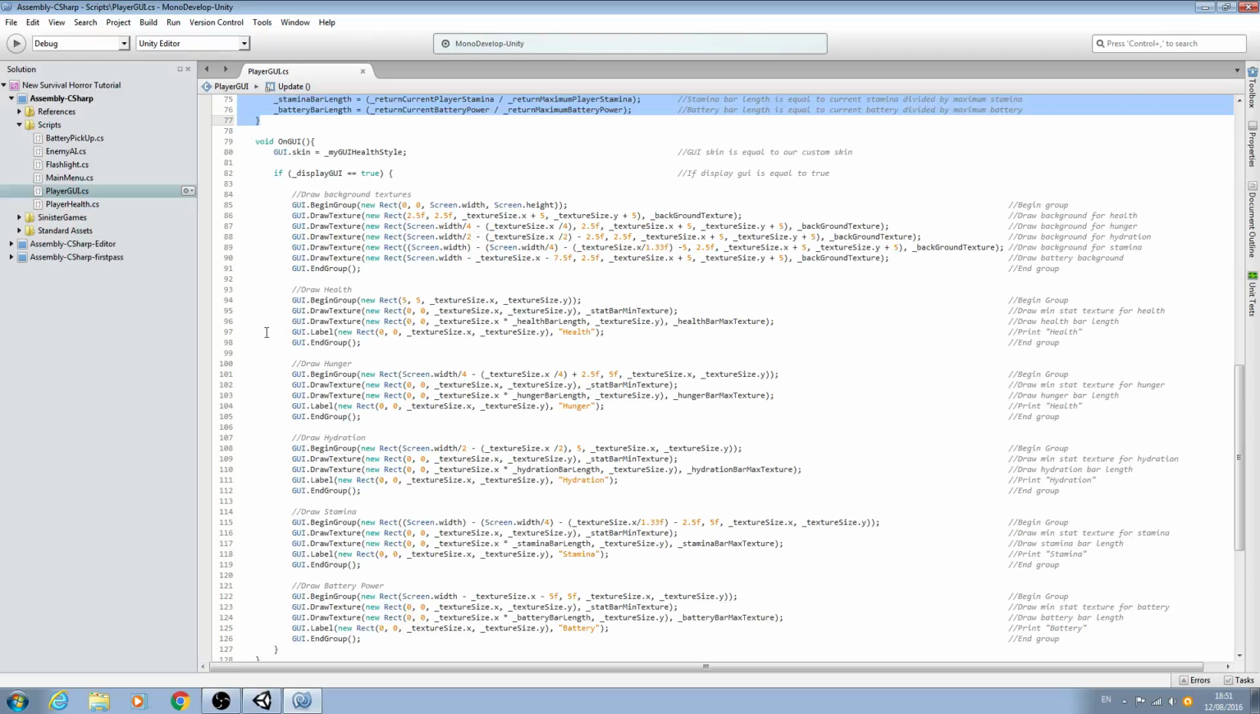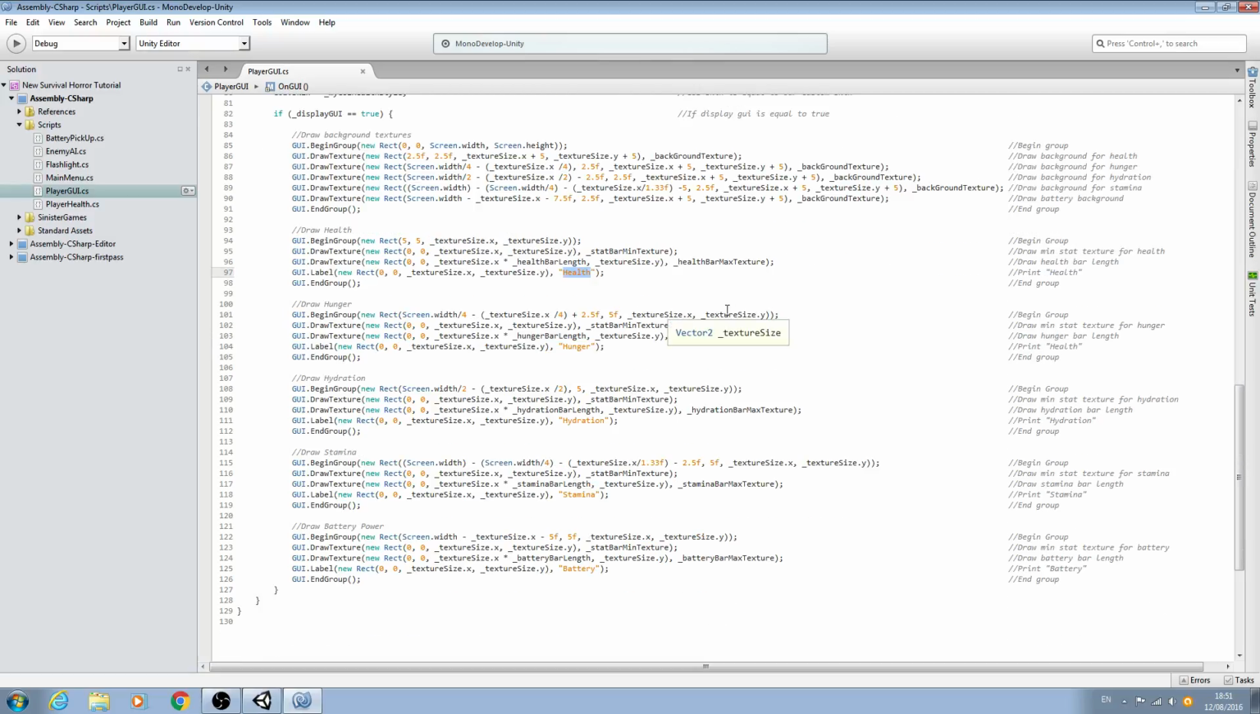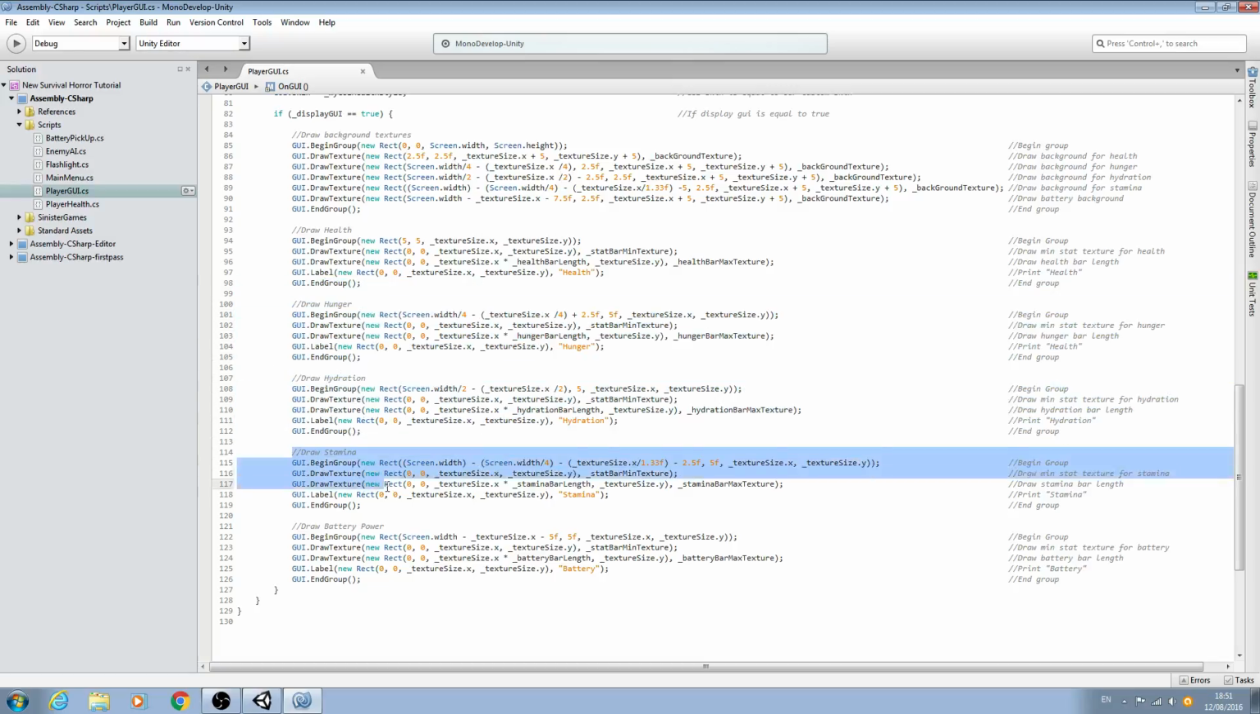Once we've done that, we could print a label over the top just saying health. This is because, although you know it's the health bar, we have 5 different bars, and somebody else playing your game may not understand what each bar is for. Health is probably pretty self-explanatory, but the rest they may not. So we print a label and then we end that group, and we just do the same for the other 4 blocks.